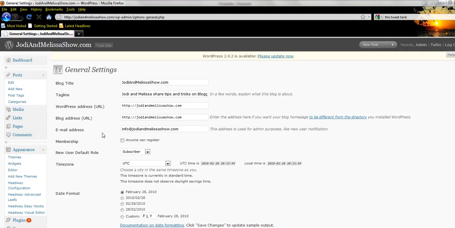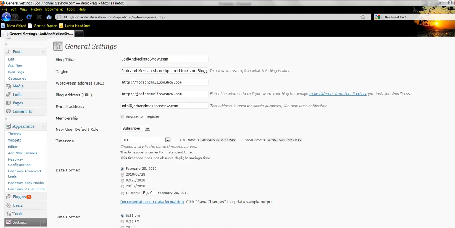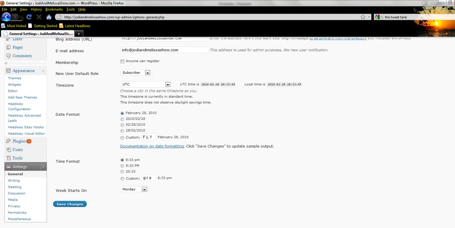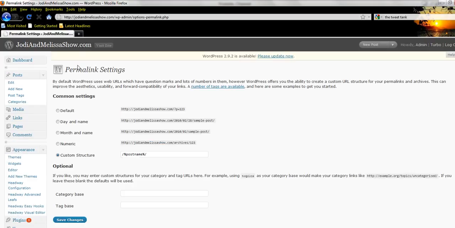And we're going to go under the general settings. You can see down in this list there's permalinks. So you want to find your permalink setting, click on that. And in these common settings, the first thing is about your permalinks. And yours will probably be on the default setting.